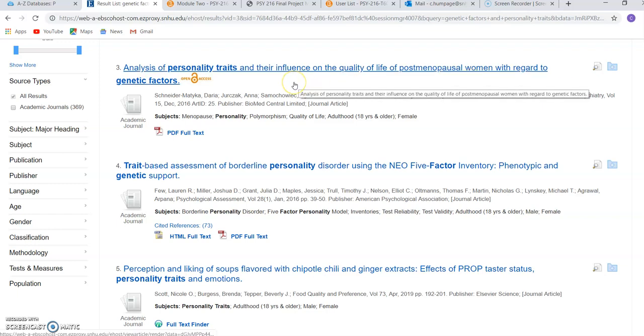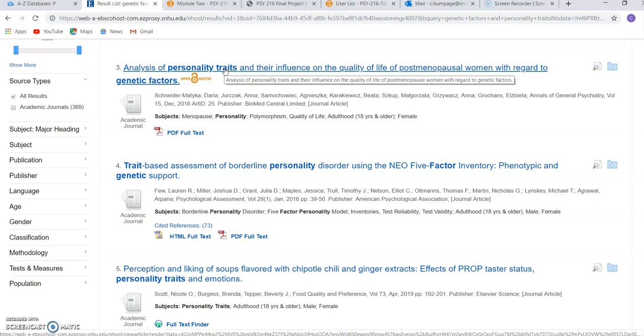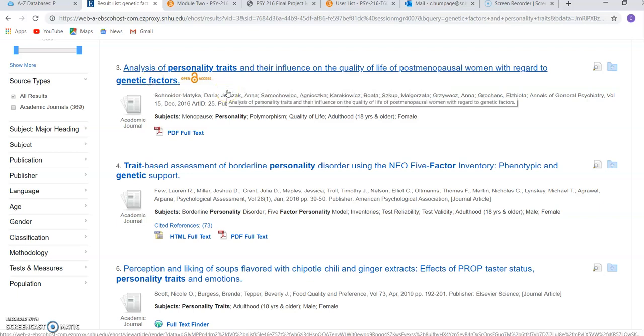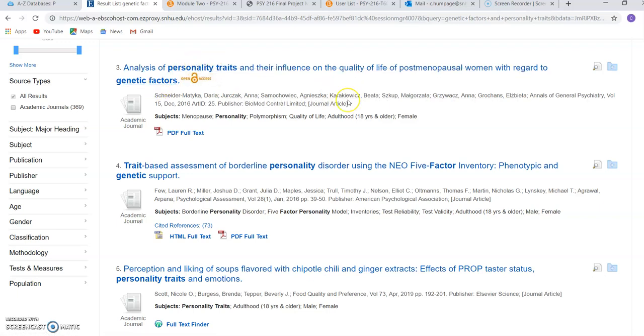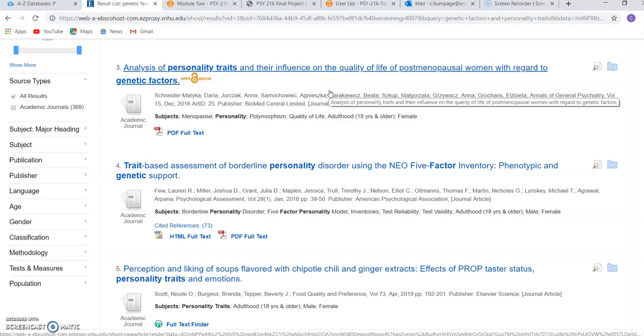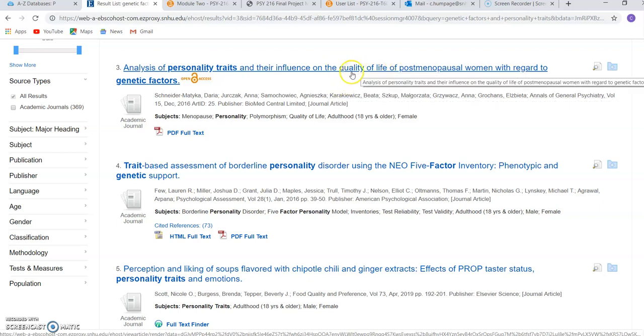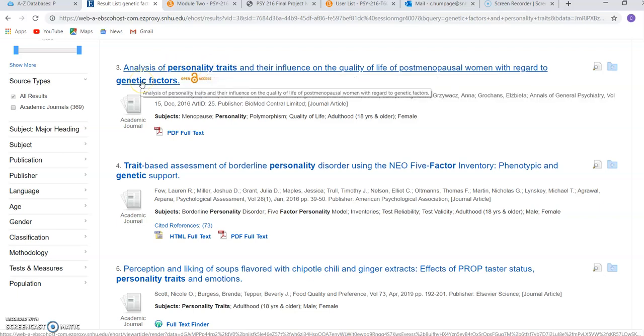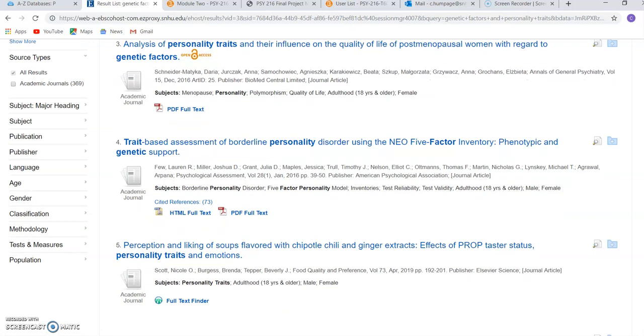Here's one that's really specific. You're looking at the relationship of personality traits and quality of life in postmenopausal women with regard to genetic factors. That one's not quite what we're looking for in this course. I'm not going to say you can't use any of these because it is talking about some of these variables, but this is really more about how personality traits and genetic factors might affect someone later in life. So quality of life is a big variable here. Ideally, I'd have something that's really just focused on personality traits and genetic factors as a variable. So I'm going to keep on going.